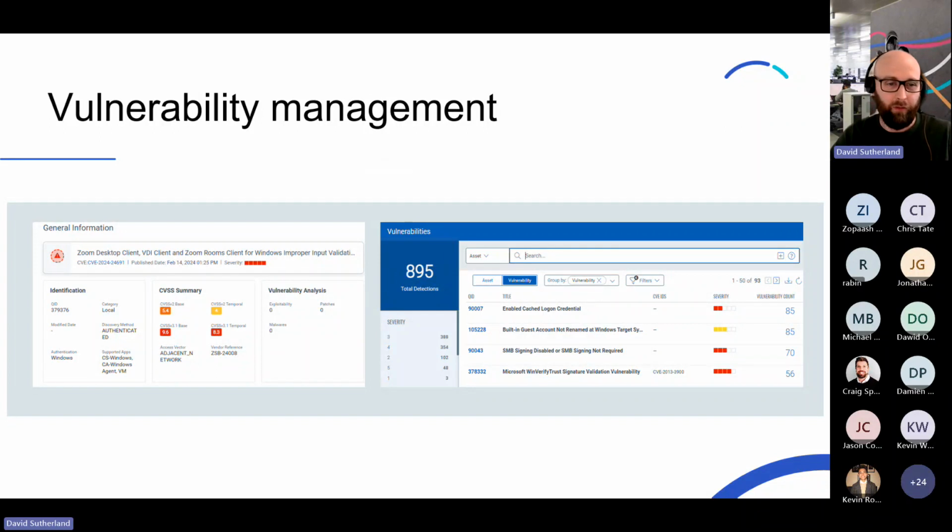Now, mitigation itself can be achieved in a number of ways depending on what's vulnerable. As mentioned before, this can still include OS patching and third-party patching. Other instances will include registry fixes and configuration changes to your environment.